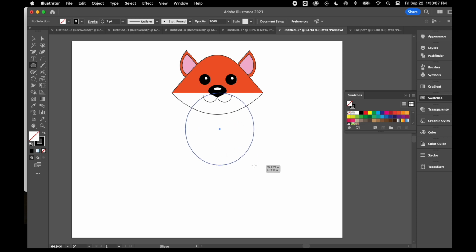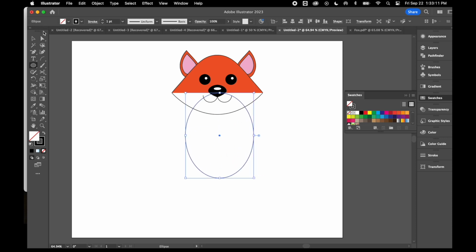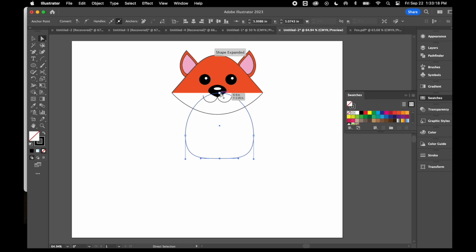So we're going to start with the torso. So I'm going to grab my ellipse tool, and we're going to draw a little torso shape. Then I'm going to take my direct selection tool, I'm going to flatten out the bottom, and I'm going to stretch out the sides a little bit. And I'm going to use my handles, and I'm going to create somewhat of a rounded triangular type shape. Not super triangular, but a little bit.